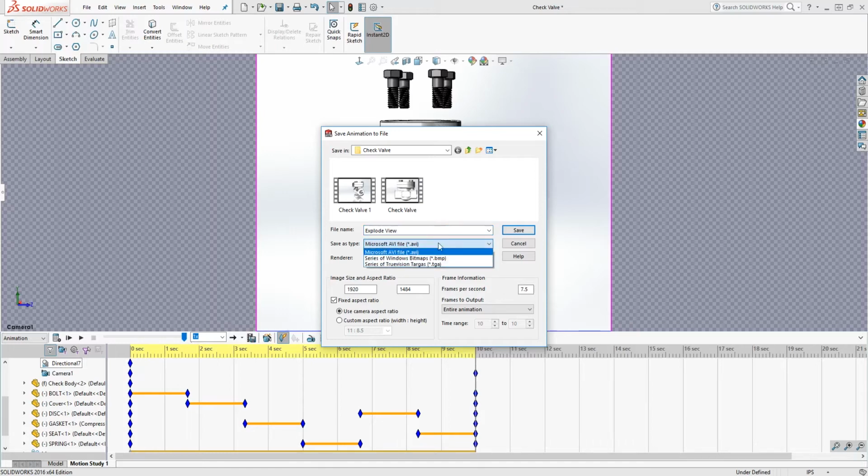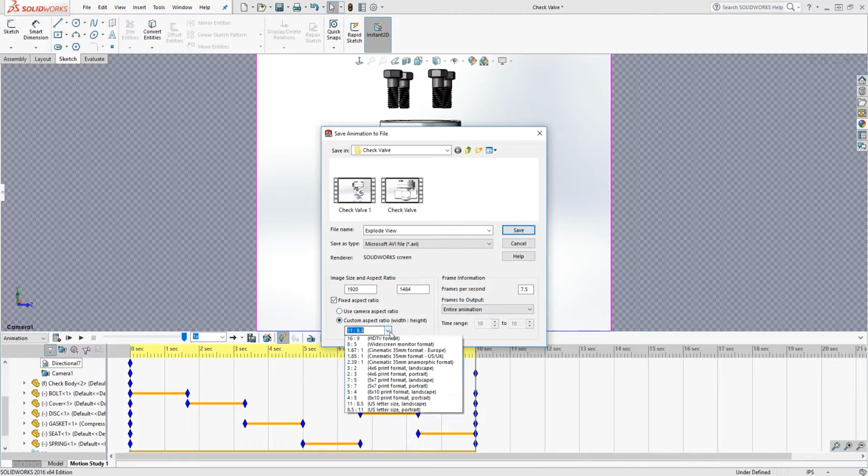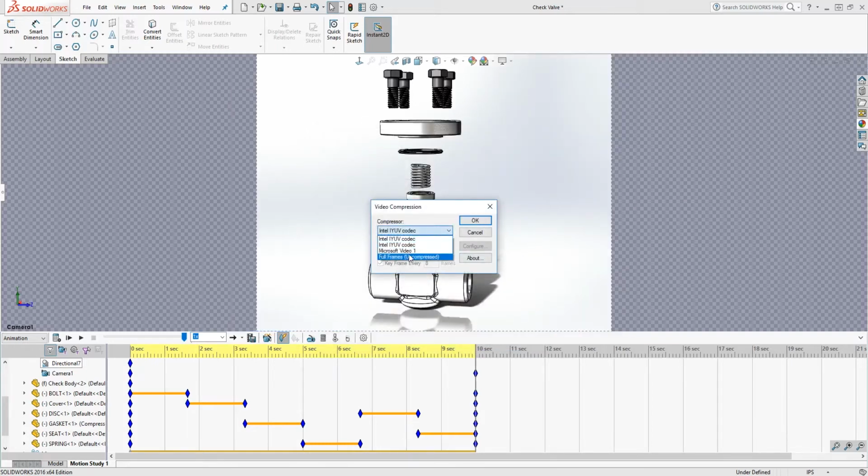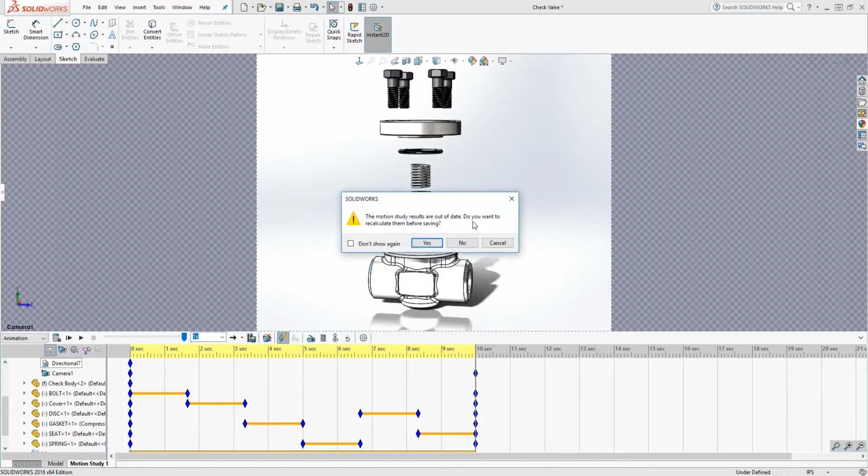This is the option where you can select different types of file format. We'll render it as Microsoft AVI. And for the renderer, if you have PhotoView 360, the option will be available under the renderer. For our custom camera, we can select 16:9 and we want to render it at 25 frames per second. We'll click save, and we'll click full frames uncompressed and click OK. The next thing we want to do is recalculate, yes.